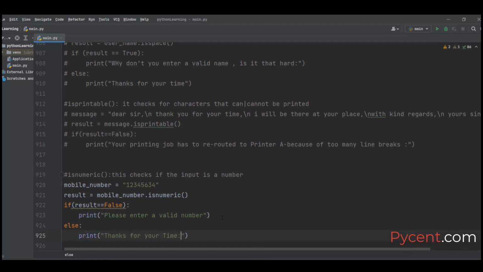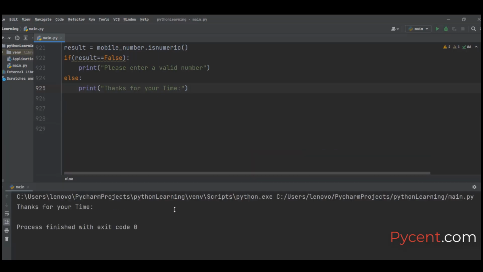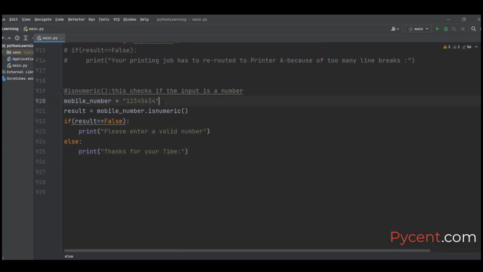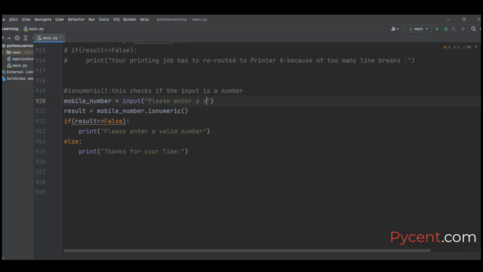Okay, that's it. So you save it and you run it, and you will get this information. Thanks for your time. You have entered a number, right? Now you can take an input for this matter. So in this case, you can remove it, and you can say input, please enter a valid telephone number or mobile number, right? So you're sending in a request, you're receiving the number, you're running this method, and then you're making the decision here. So that's a nice way.